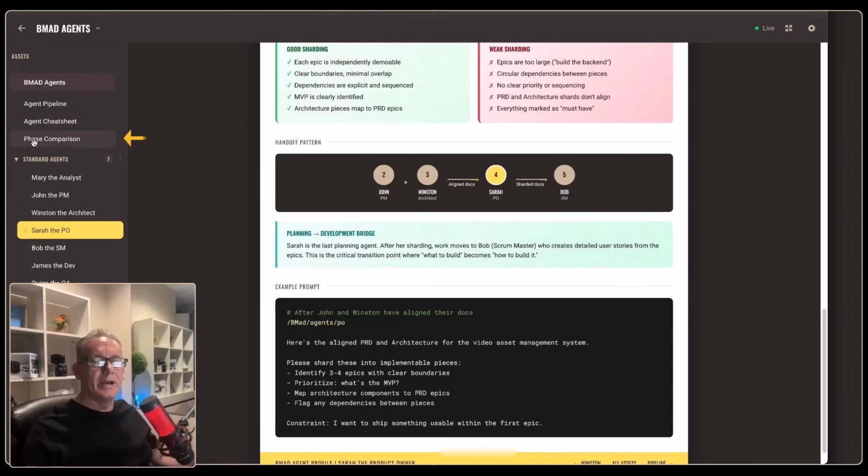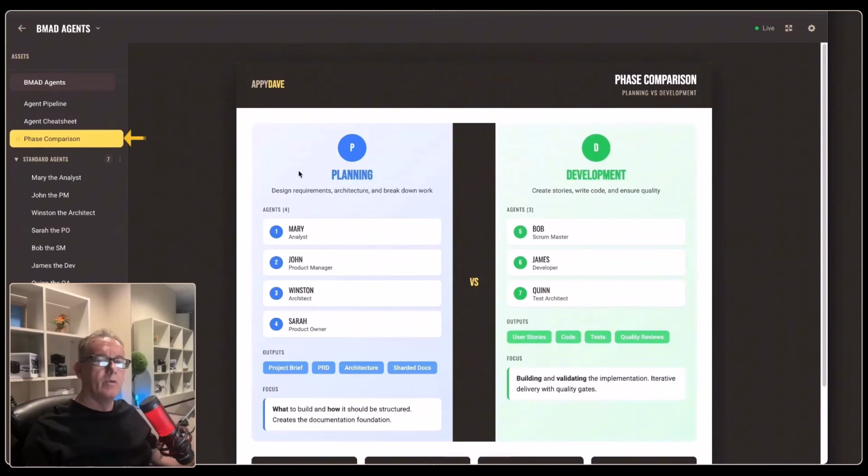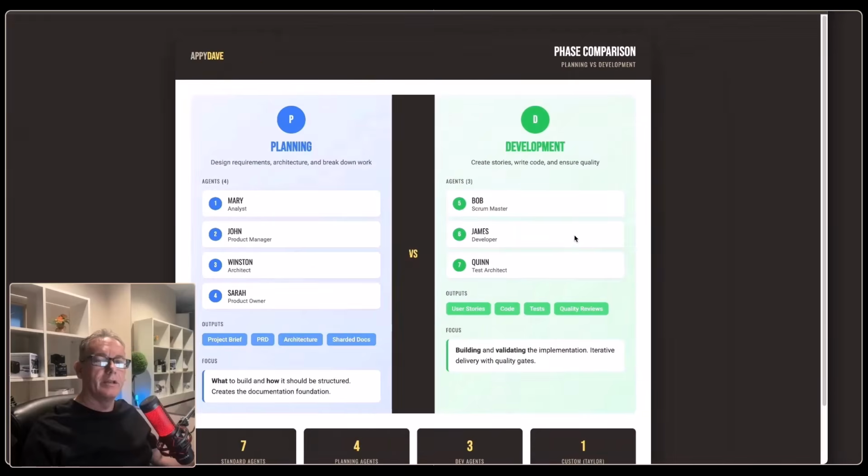If we go back to our phase comparison document, we're now finished with the planning. We move on to the development cycle, which is generally a loop that we just do over and over again.